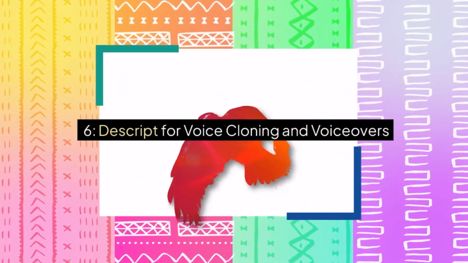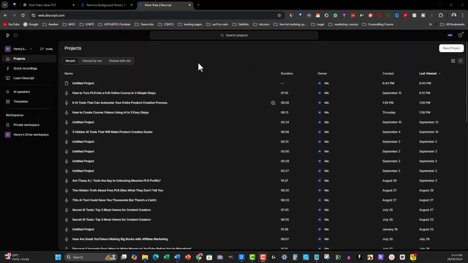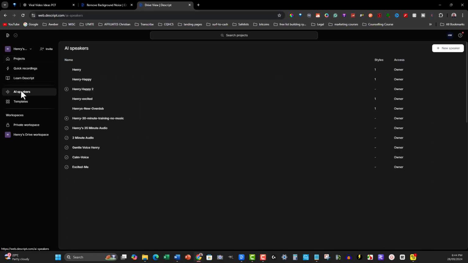6. Pscript for voice cloning and voiceovers. Finally, let's talk about Pscript for voiceovers. Pscript is a powerful AI tool that allows you to create cloned versions of your own voice. The way it works is simple. You upload a sample of your voice, and Pscript's AI will learn to replicate it.